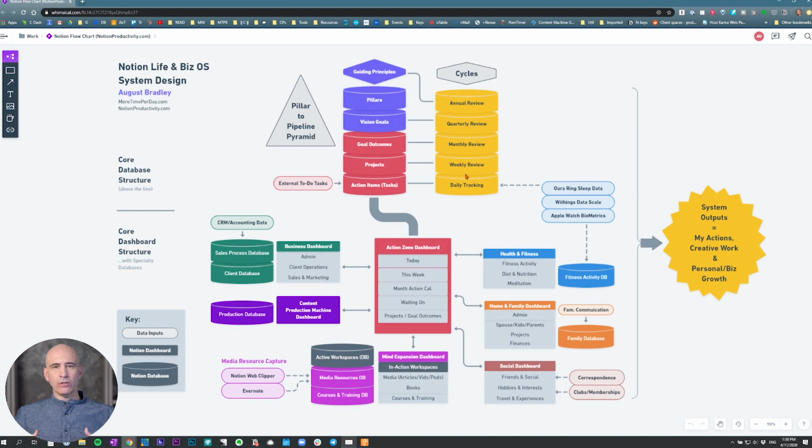So your tasks are aligned with your projects, which are aligned with your goal outcomes, which are aligned with your vision goals, which are aligned with your pillars and principles. And all of that is maintained by these cycle reviews, which again are kept manageable by not having any duplication across them. So each one's relatively short. You're just doing various types of reviews on a fairly consistent basis. None of them take more than a half hour. So that's pretty much it.